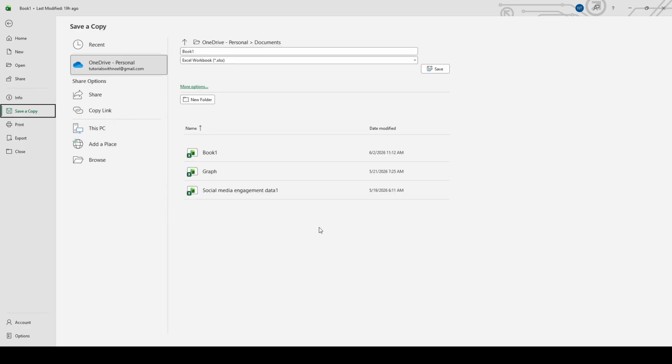After that, select your OneDrive or SharePoint account. This step tells Excel where you want the file to be stored online. Choosing one of these cloud locations is important because it allows your workbook to be accessed more easily across devices and makes collaboration much smoother. If you work on multiple computers or if you need to send the file to someone else, saving it in one of these locations is usually the best option.